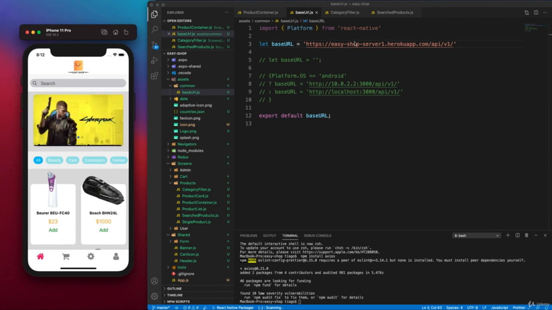I would advise not to copy this link because I will delete it, but you can use your own or use the base URLs with localhost if you are using a single device.